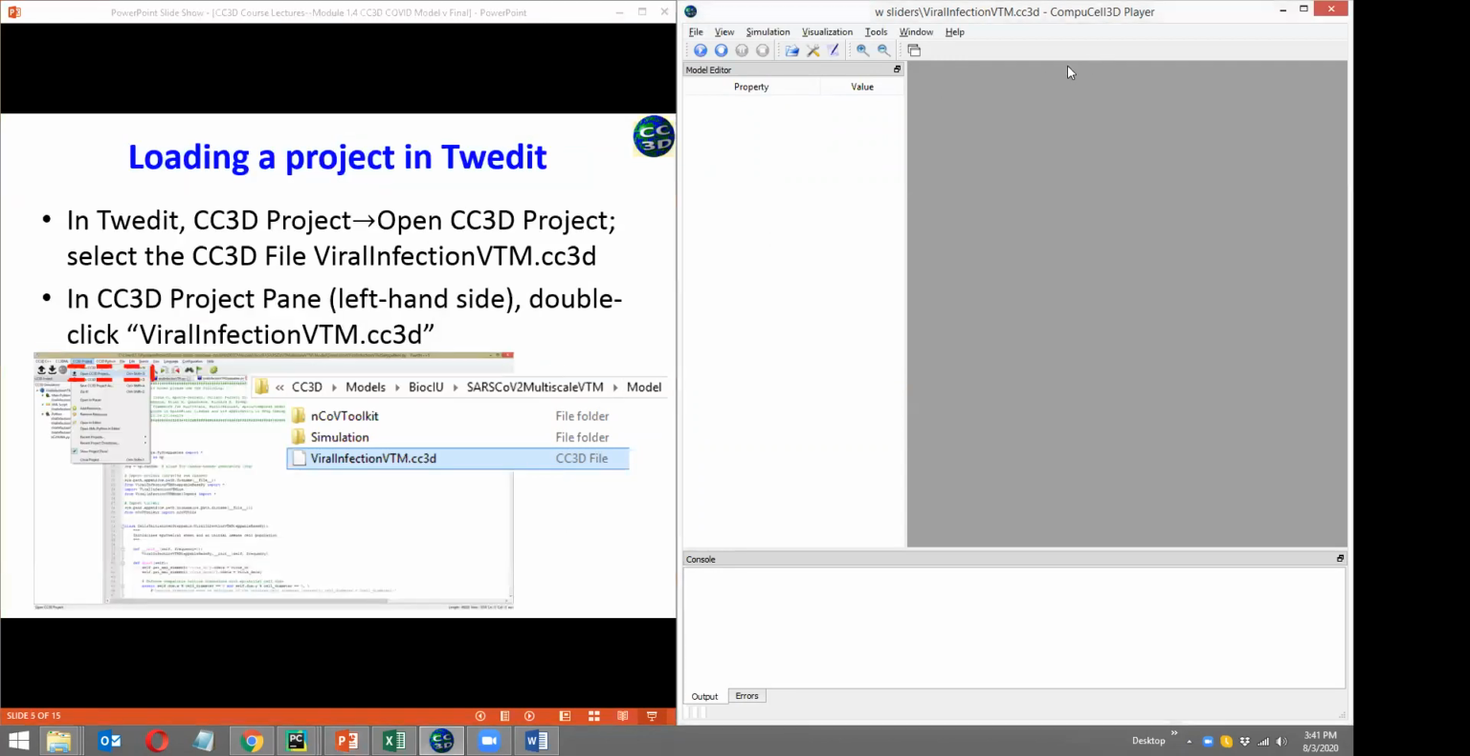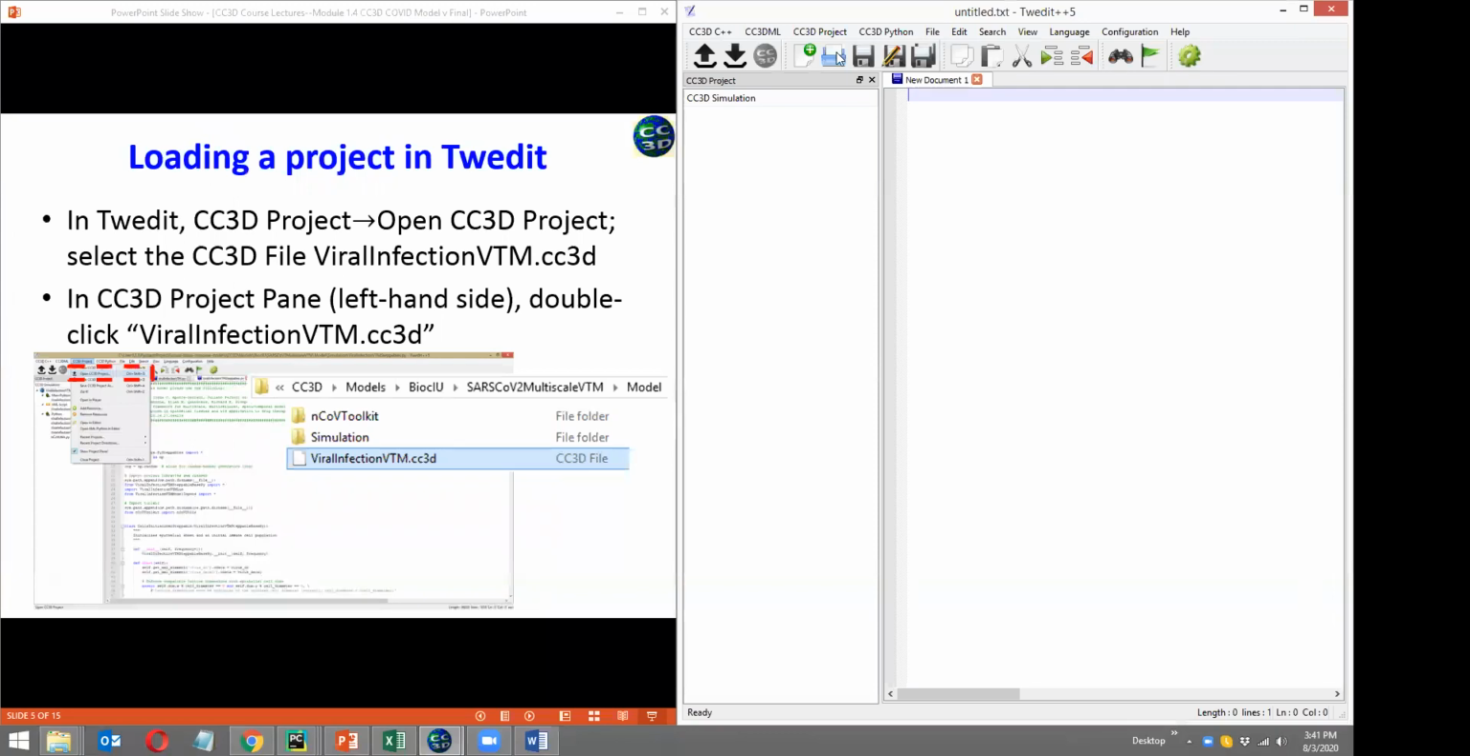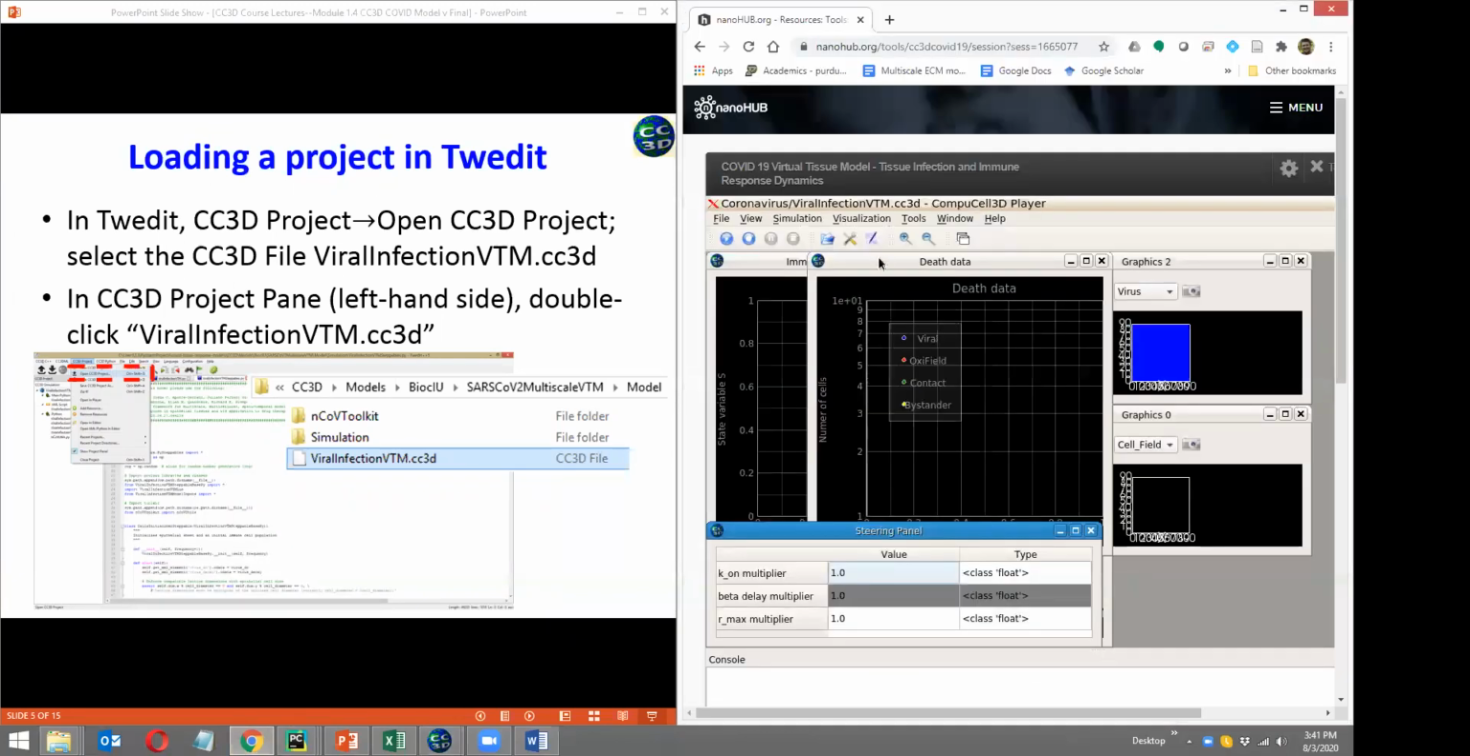So Twedit can be quickly launched again from Player using this icon that I'm currently hovering over. It looks like a little page with a pen or a marker. You hover over it, it should say Start Twedit++. So you can just click that. That automatically launches Twedit. The same is true in the NanoHub tool. So in NanoHub, the same button is there.